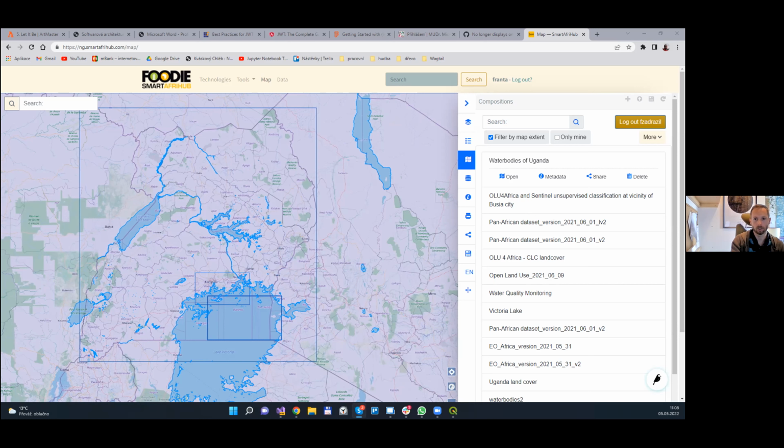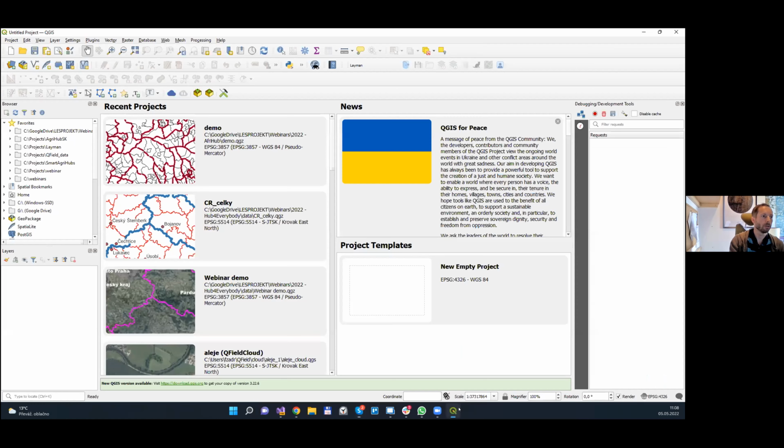You can write to my email. That's probably a good idea to put my email to the chat right now. And so yes, interpolations can be done. And my QGIS has finally started here.